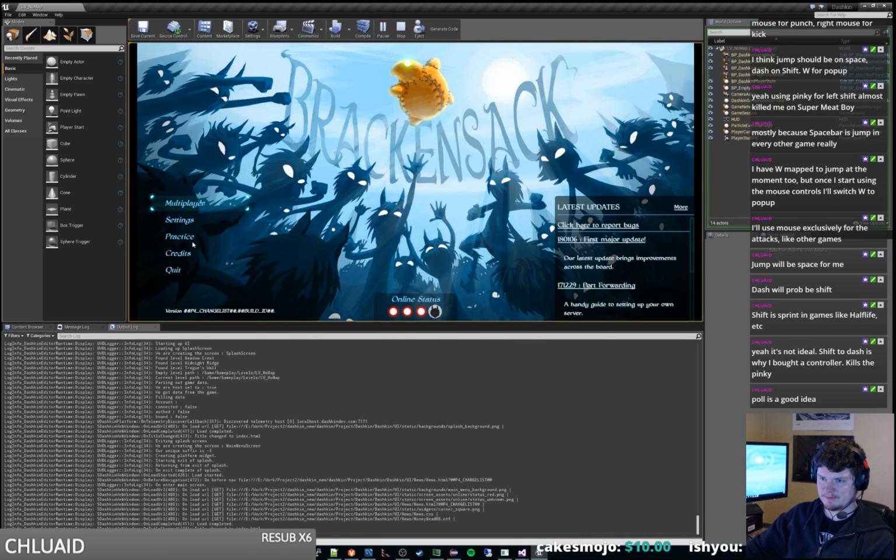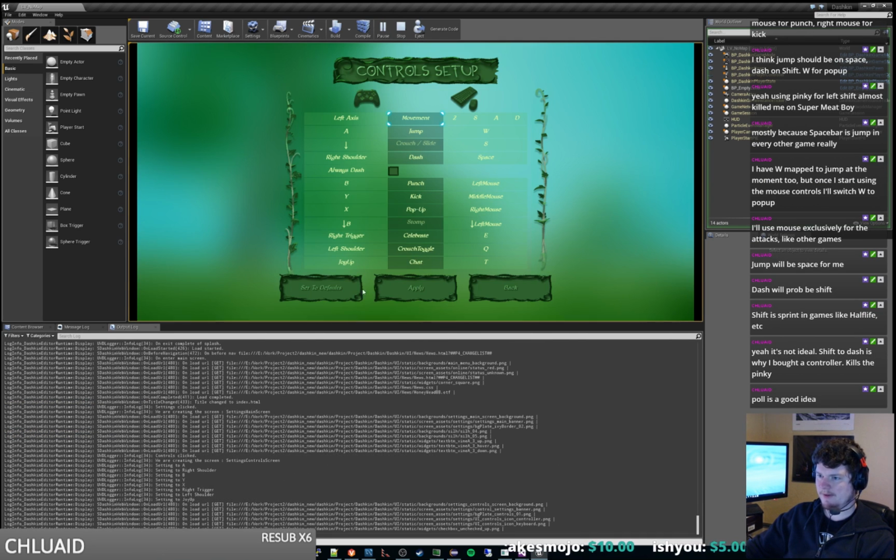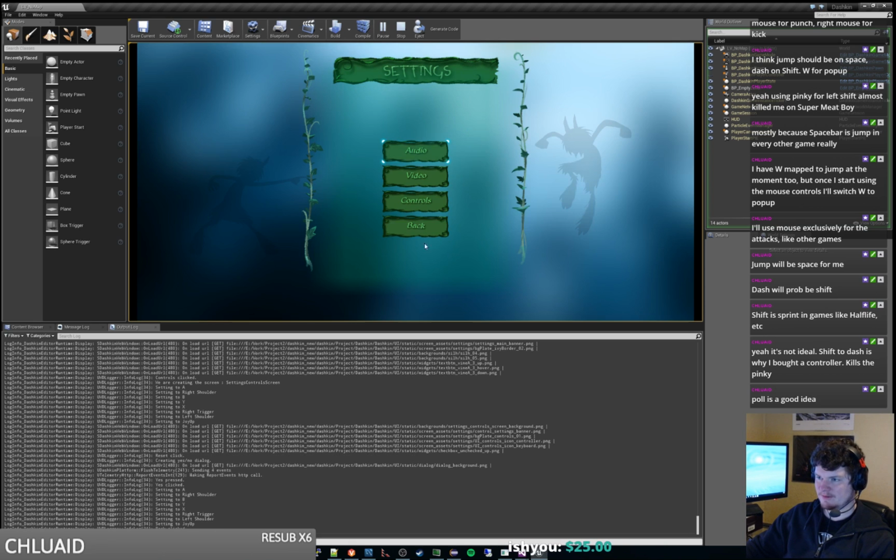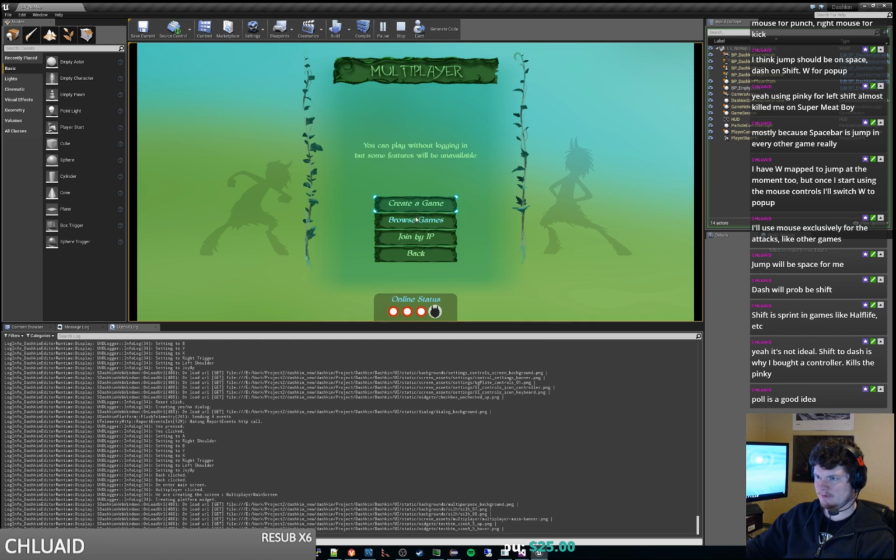Just make sure these defaults get set properly here. So set the defaults. Yes. Jump is W, A S D. Dash is space. Left kick. Alright, let's just make sure all the controls work.